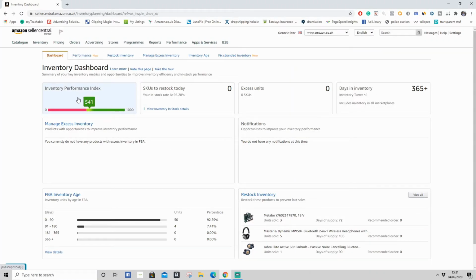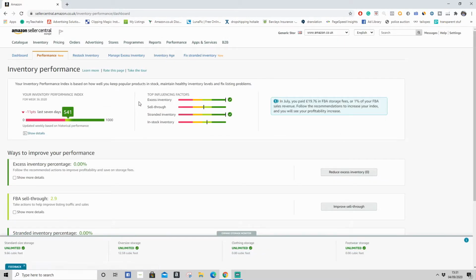So yeah, this is inventory performance index, which you can find also here, and this is again very important. I think we'll absolutely need another video only to explain the inventory performance index, but let me know in the comments down below if you want a video to explain this.